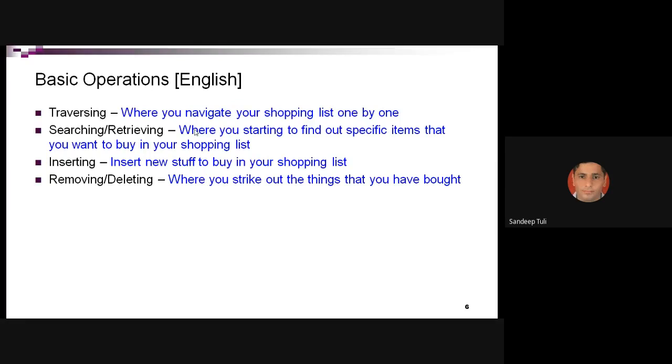Okay. Searching or retrieving means you start to find the specific items that you want to buy in your list. Suppose you want some specific thing, say a CD pack or whatever it is. Identifying or searching something specific in your list is called searching or retrieving. Inserting means inserting some new stuff in your shopping list, something that at random you think of adding, so it will be an insertion. Removing means that at a specific time you think something should not be there in your list, so it could be a removing or deletion of the item.